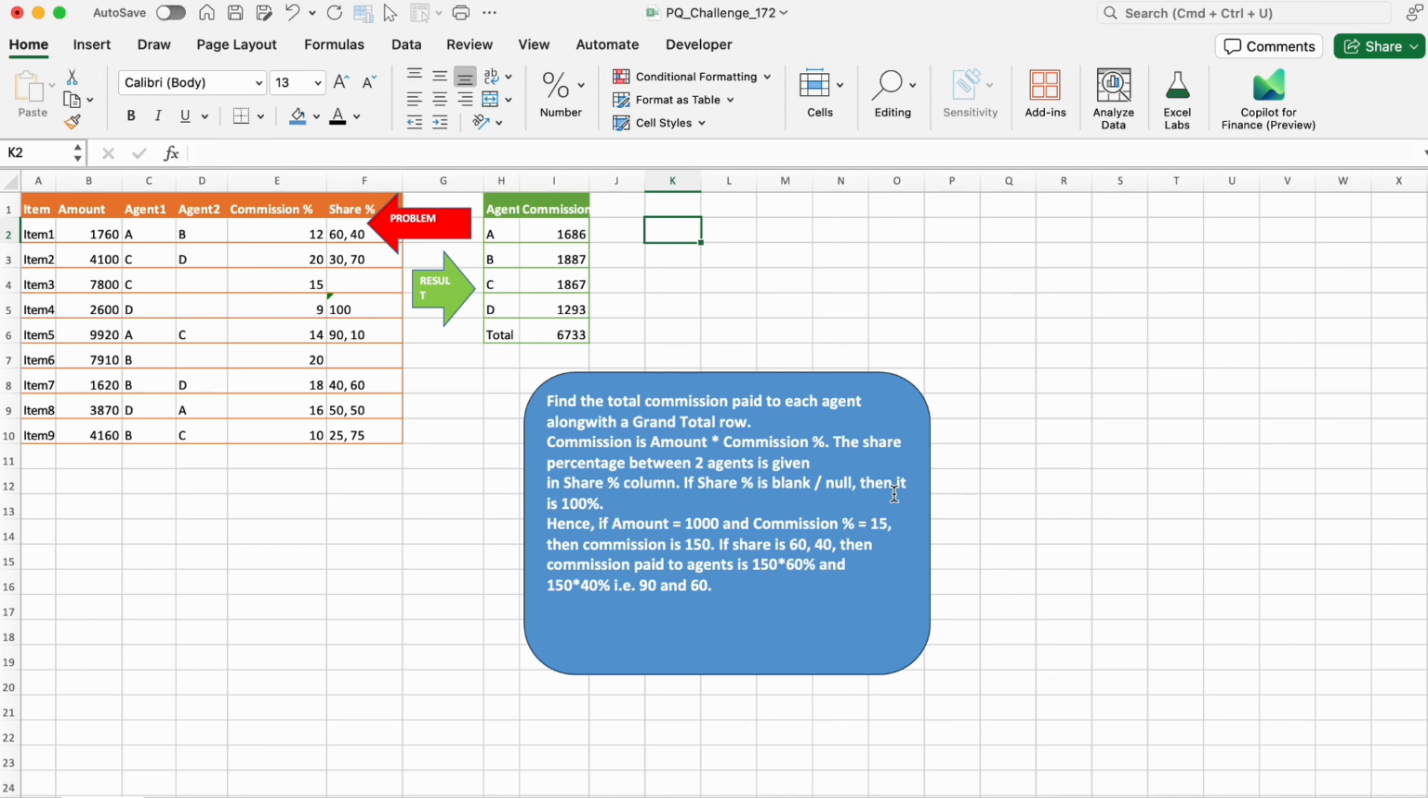Where the share percentage is blank or null, then it is 100%. So like here, where we have blank, it means D is taking 100%. Where we have blank here, it means C is taking 100%. Hence, if we have 1,000 and the commission is 15%, which is 150. If the share is 60 by 40, it means one will take 90 and the other one will take 60. So that's it. Let's try and solve the problem.